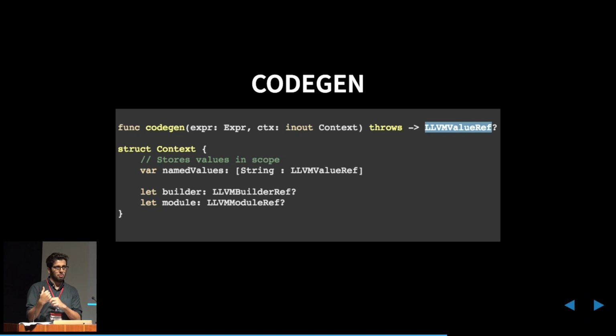An LLVM module is basically a compilation unit, and it will define the set of symbols and set of functions that are defined within that module. Then if you want to import modules, you'll import the module and then those symbols will be available to you. And builder is just this reference you need in order to build instructions.